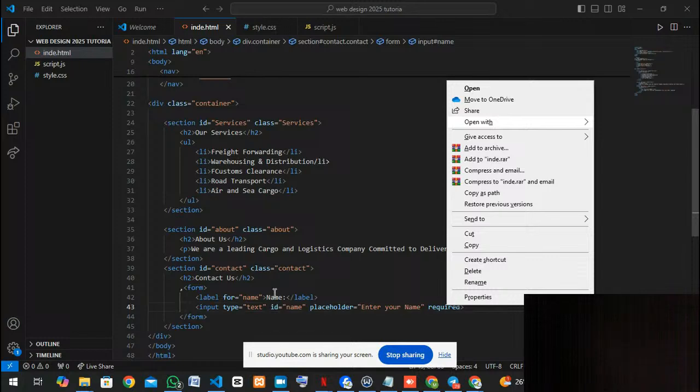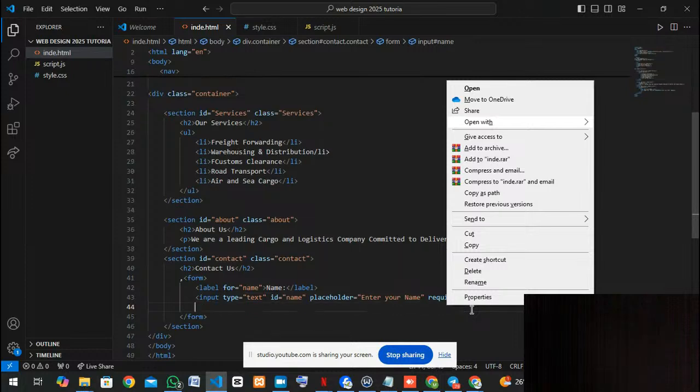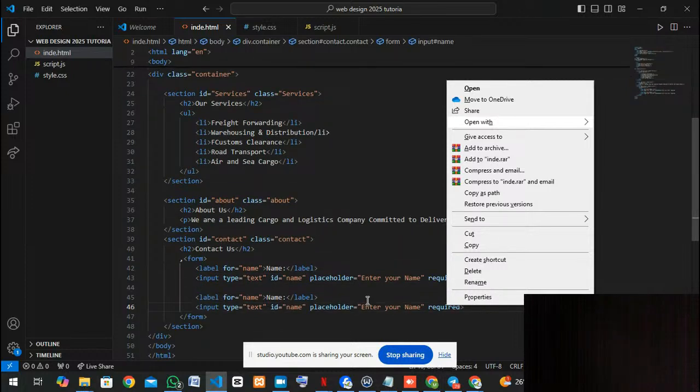So the next one is going to be email. Let me just copy these two things inside it, then paste it. So here I'm going to change this to email, and here it's going to be email. All right, that's for the label.